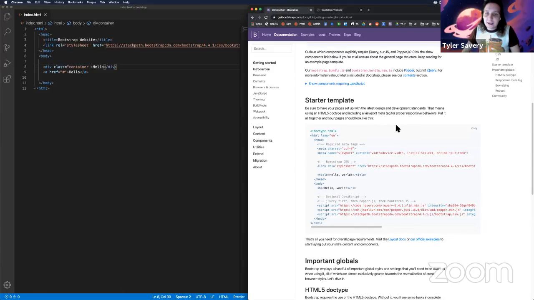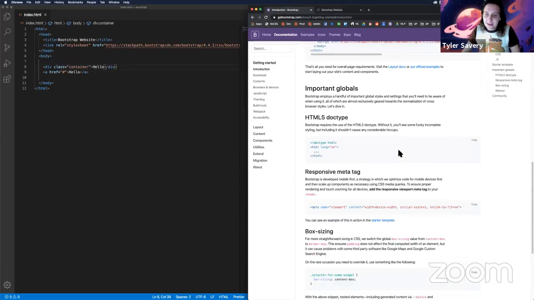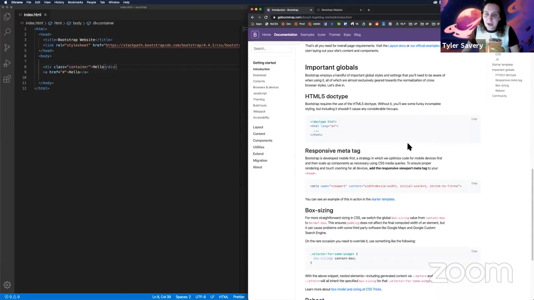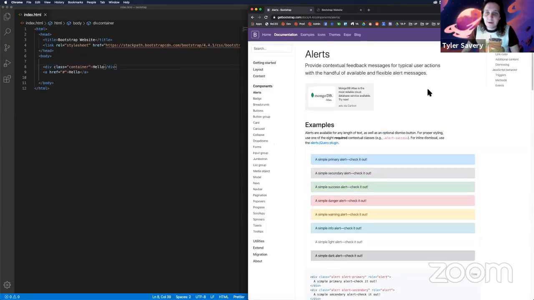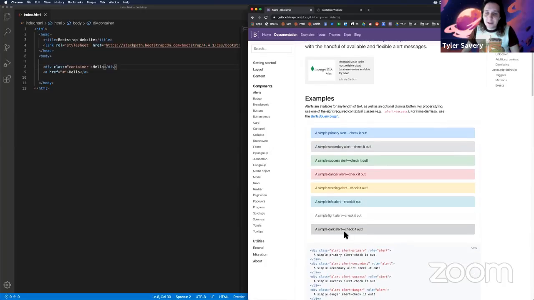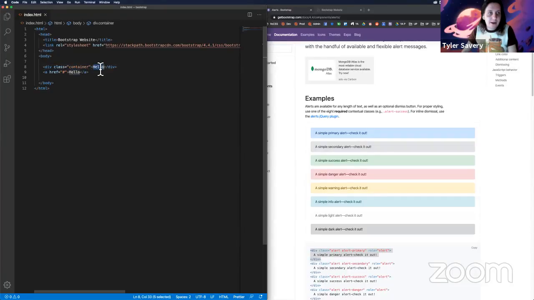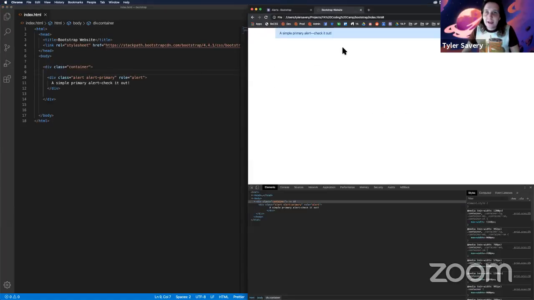Okay, so let's look through here. I don't care about any of this stuff. Let's look at the components that they give. Yeah, we'll just start with the components and look through some of these. So I can just copy and paste this, and we're going to put everything inside a container just so it looks good. So over container, right, start, and if I go back here, I get this nice little alert. Cool.